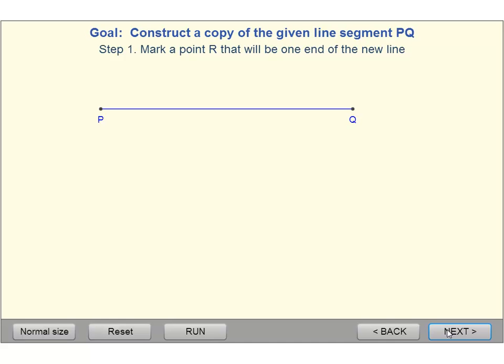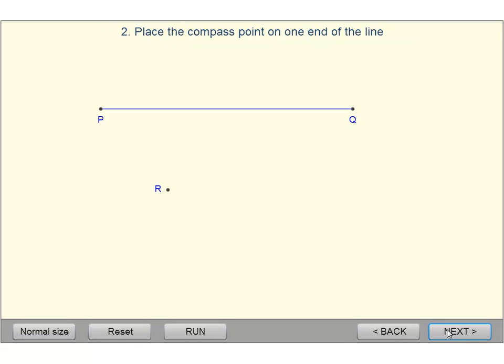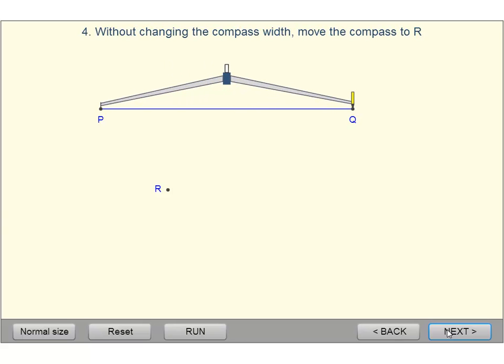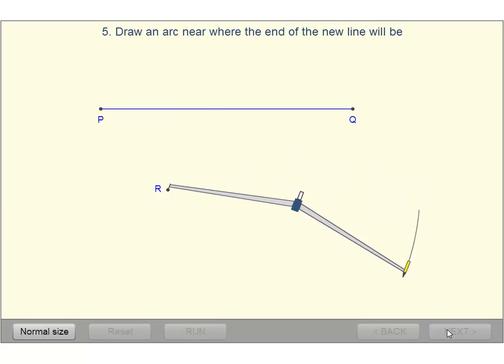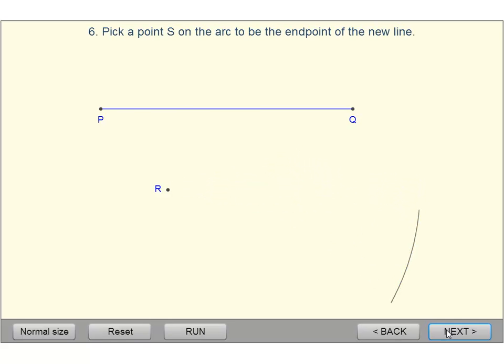Mark a point R that will be one end of the new line, and then we put point R there, and then we adjust the compass to the width of the other end of the line there. Okay, without changing that compass width, move that sharp point to R, draw an arc, and then put a point somewhere on that line.